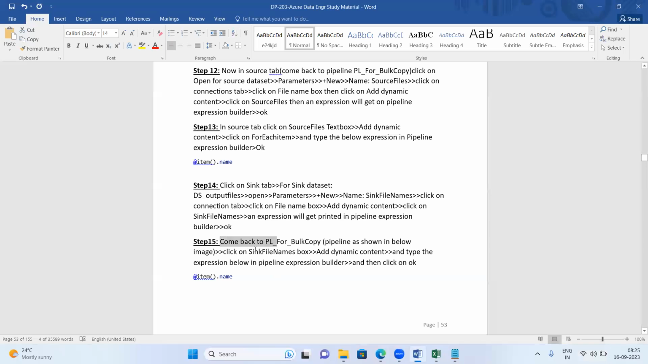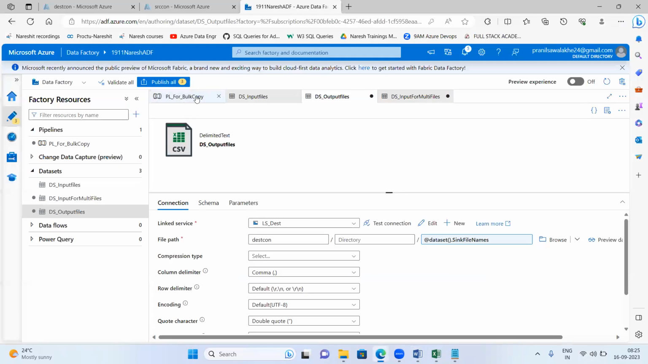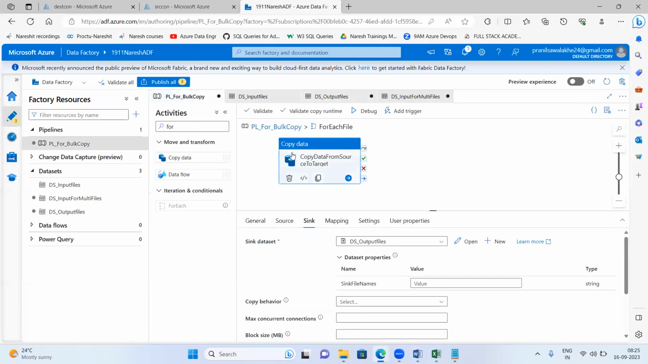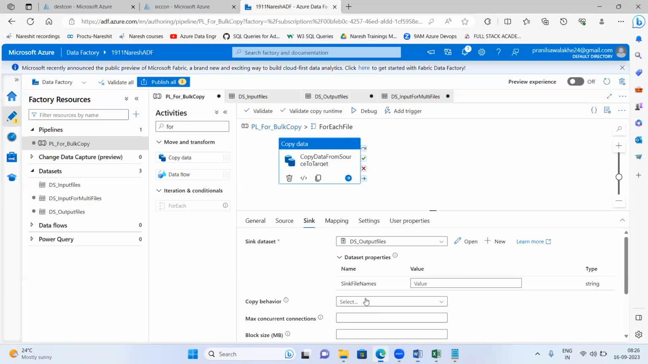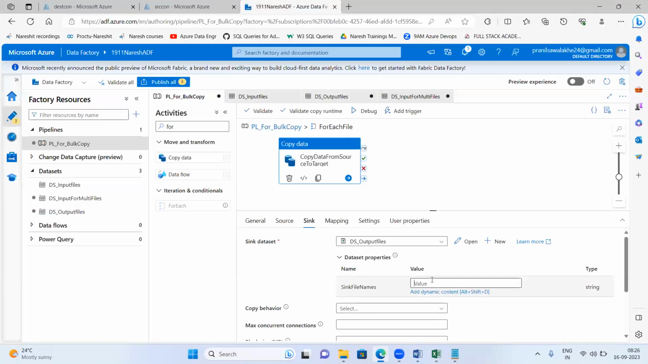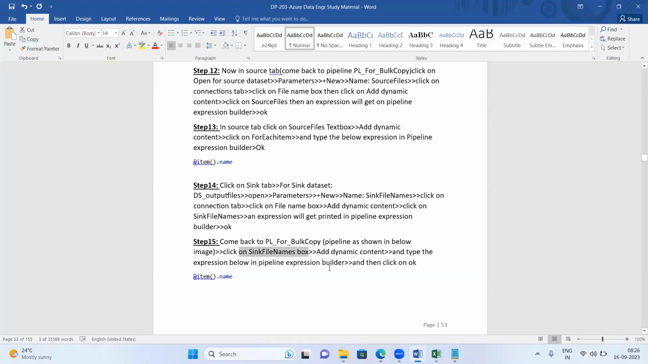Okay. Next, I'm going for step 15. Come back to pipelines, PL for bulk copy. This is my pipeline, PL for bulk copy. Come here, click on the sink file names box, this one. Then say add dynamic content and type the expression below in the pipeline expression builder.